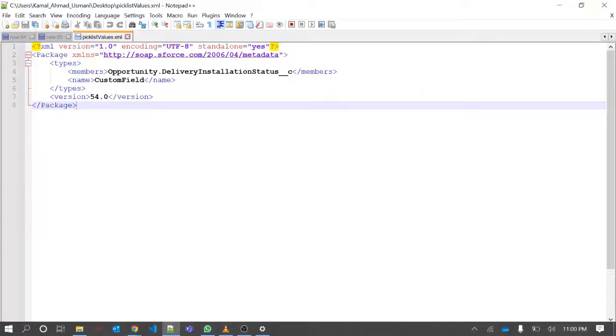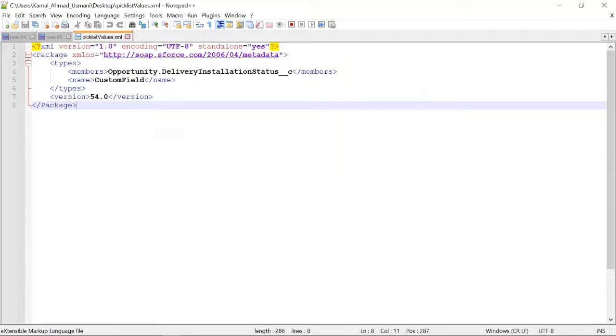Here you can see that this is my package.xml file to retrieve that custom field, which is a picklist field. Now I will go to Workbench and retrieve it. Then I will make some changes, then I will deploy it again using Workbench.